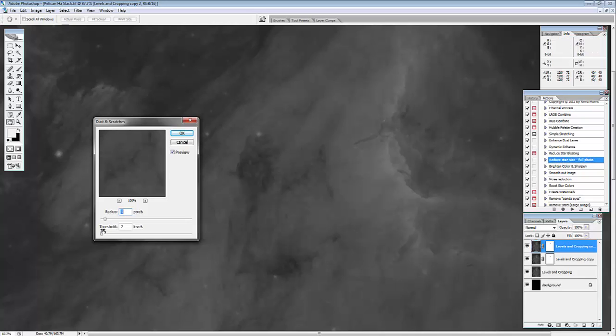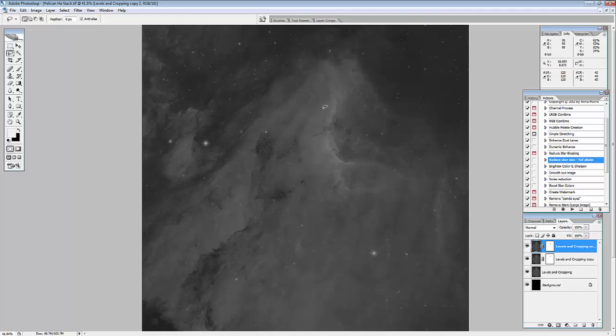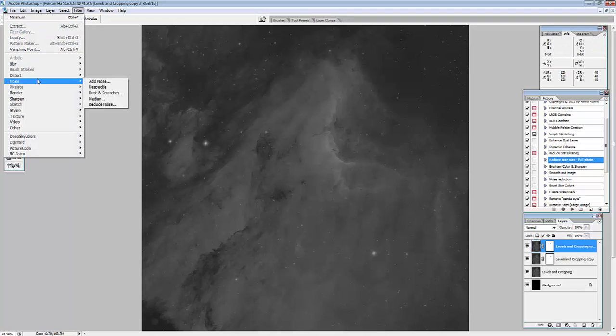Typically, if you can reduce the stars a lot in the beginning, it's very helpful to be able to run a smaller radius dust and scratches filter and also a lower threshold to help you remove the stars. If the stars are too bright and too big, sometimes you have to run a little higher radius and you start losing more and more of your data pretty quickly. So you want to run this probably around 5 or 6, maybe 7 pixels. The goal is to get most of the stars to disappear. However, I'll zoom out a little bit so I can show you what happens on the large scale.